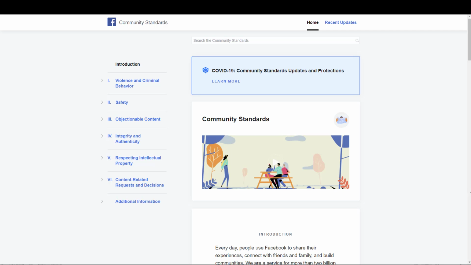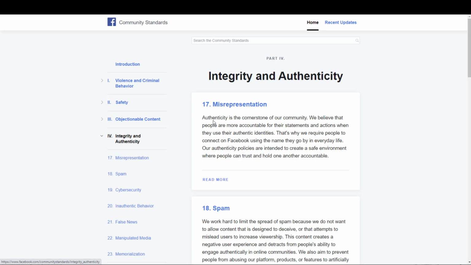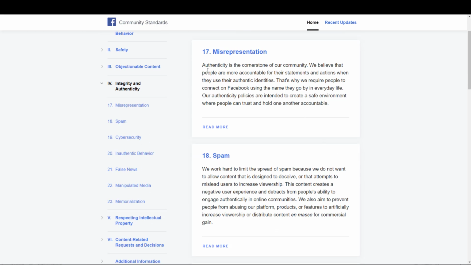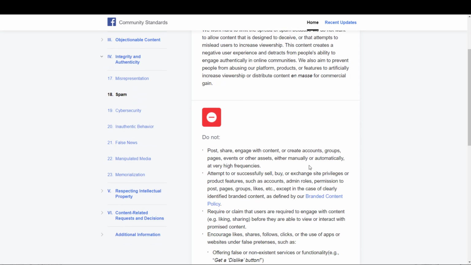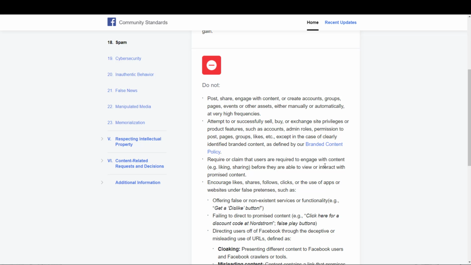These are the Facebook community standards. And if we click to integrity and authenticity, we can see that authenticity is the cornerstone of our community. We believe people are more accountable for their statements and actions when they use their authentic identities. And then we have a whole piece on spam. Now, this captures the same thoughts that we've seen before on the other platforms. Do not post, share, engage with content, or create accounts either manually or automatically at very high frequencies, i.e. this is the domain of bots that are capable of auto-responding very, very quickly. And this is not the way in which humans would interact. So these are key indicators that there's a bot in action.